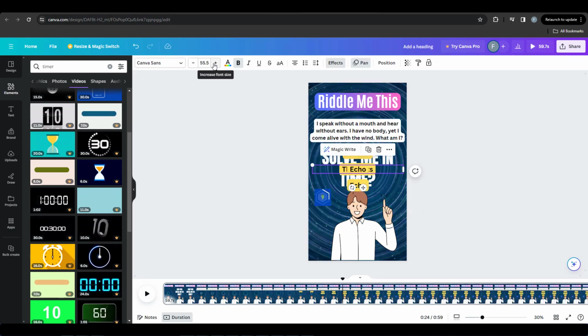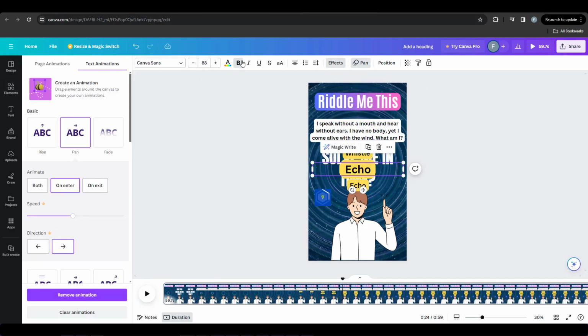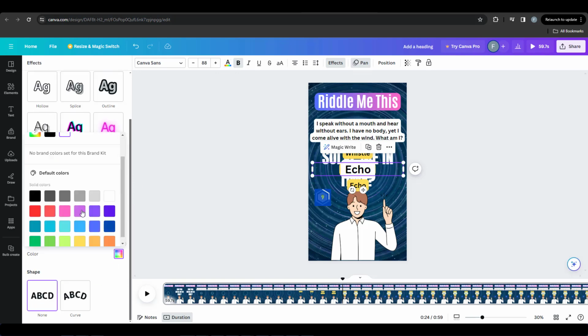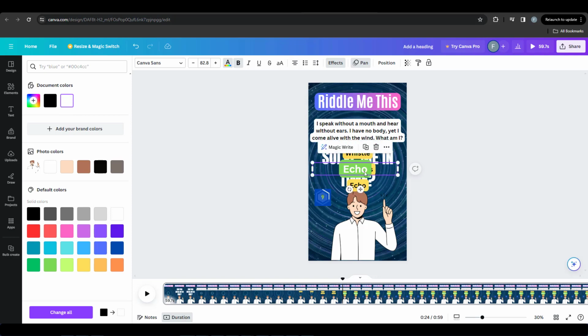Repeat the same process for the answer, adjusting the size and color to make it stand out. Make sure to adjust the timing of the answer. We will see the final outcome momentarily.